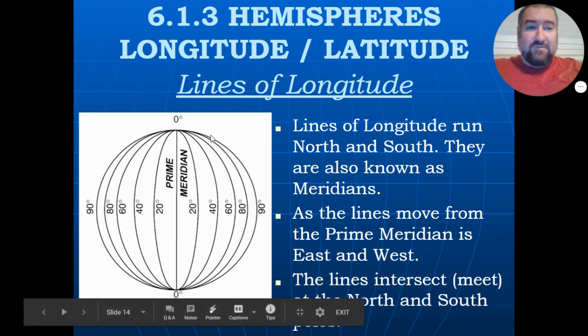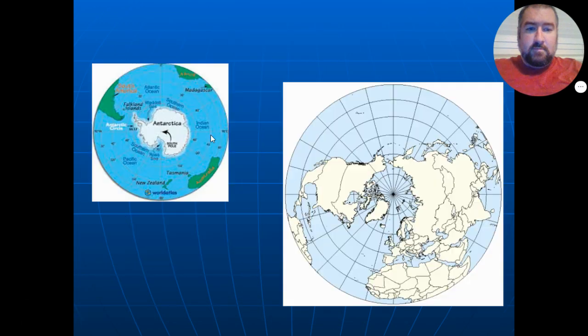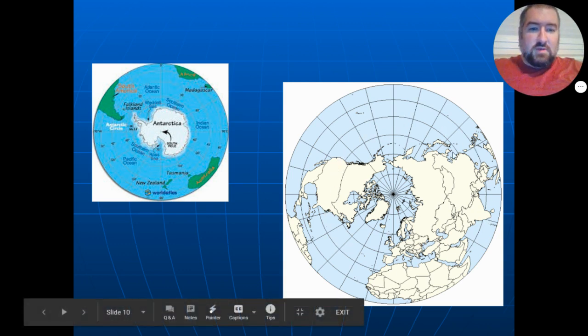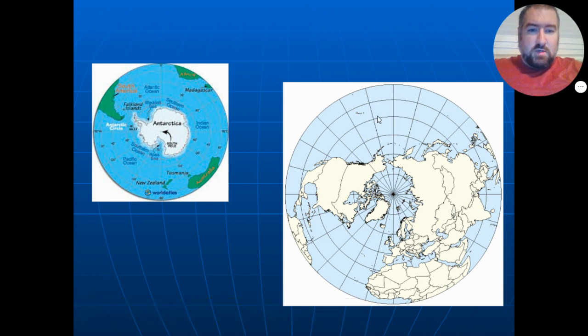So, to give you a better visual of this, let's go back to this picture of the globe. So as you can see, all of these circles out here, these are parallels of latitude. They do not meet. Whereas all of these lines here, they all go to the poles. Each one goes to the North Pole or the South Pole.